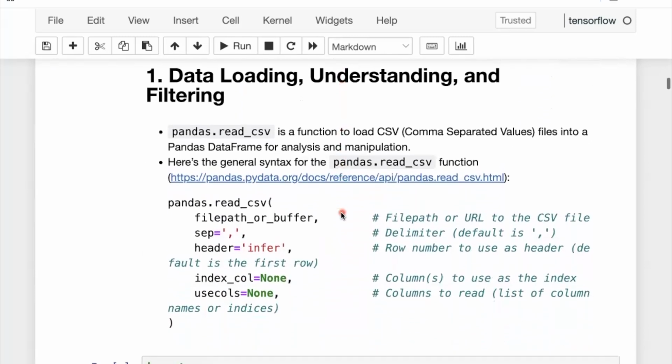To get us started, one of the easiest ways to import a CSV file is using the Pandas library. In particular, in Pandas, we have something called pandas.read_csv. So this is a method that is inside this Pandas library. And this allows us to load CSV files or comma separated value files into a Pandas data frame.